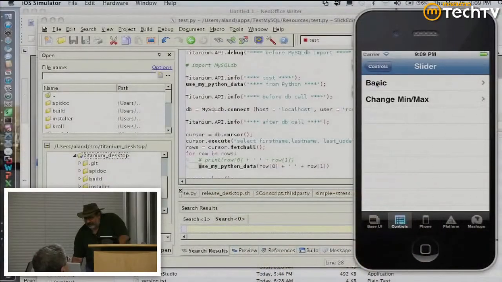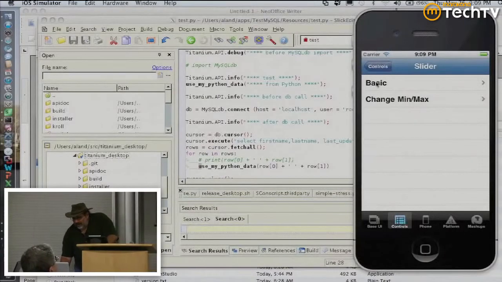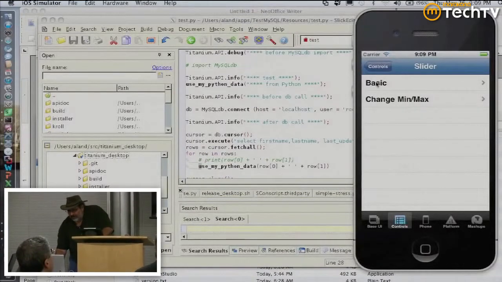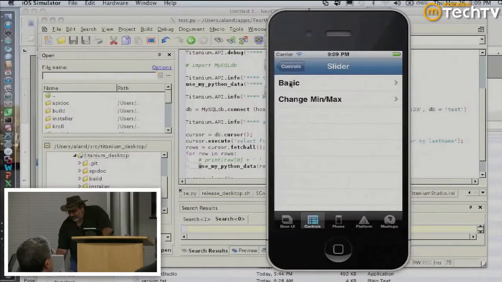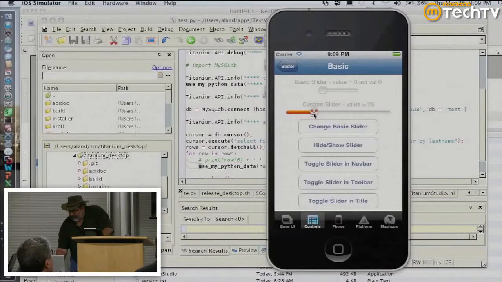One of the things that might be good to show is, in Studio, if I launch the kitchen sink. The kitchen sink basically shows a lot of the controls. If you git clone it, you can run it in the simulator. So here are different kinds of sliders that you can program in. You can hide them. Shows your toggle, slider and toolbar.